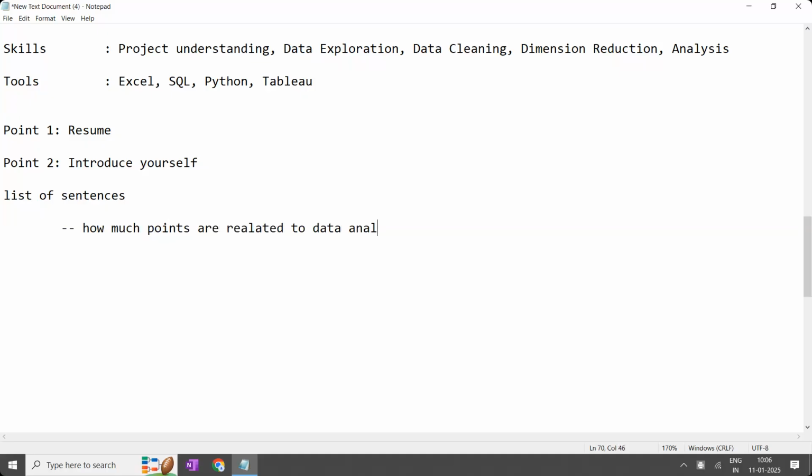As of now, data analyst. The data science course was not completed yet. How many points are related to data analyst divided by the total number of points, which is the probability of data analyst. My question is, what is the probability of data analyst? Very simple question. How many points are related to data analyst divided by the total number of points? You will write 10 points, and in that, the data analyst point will be only one.